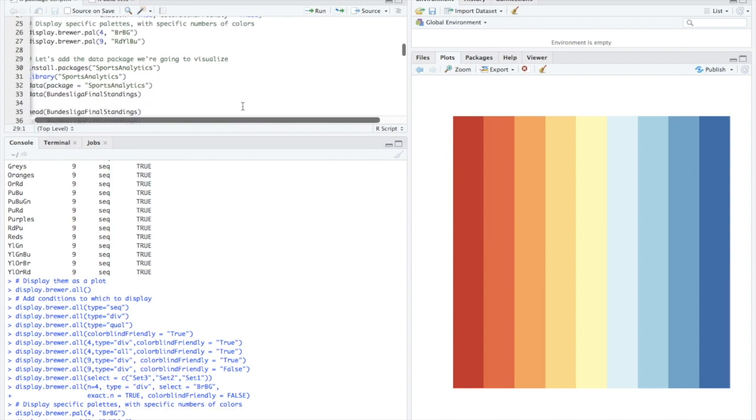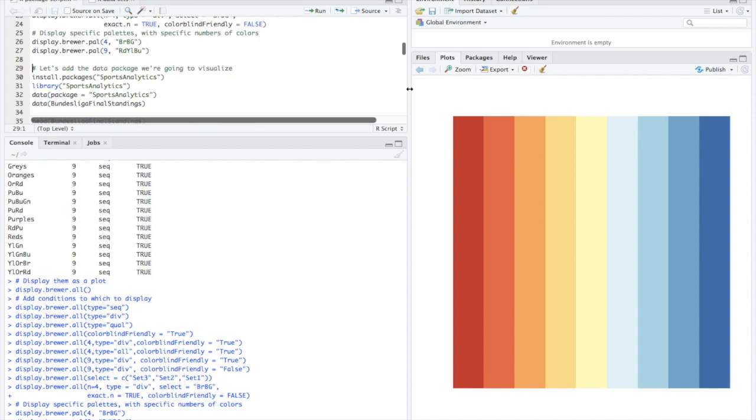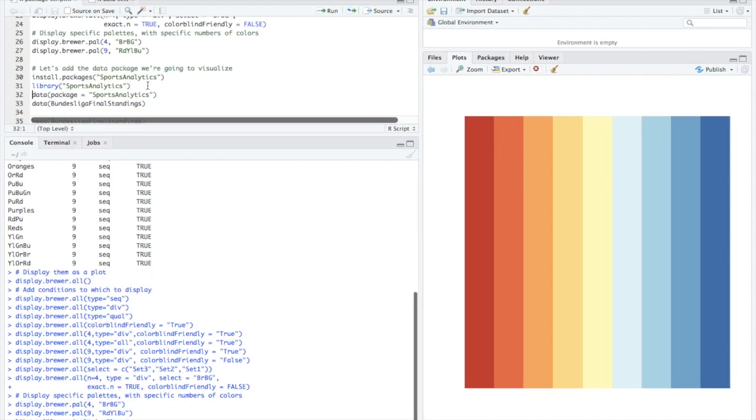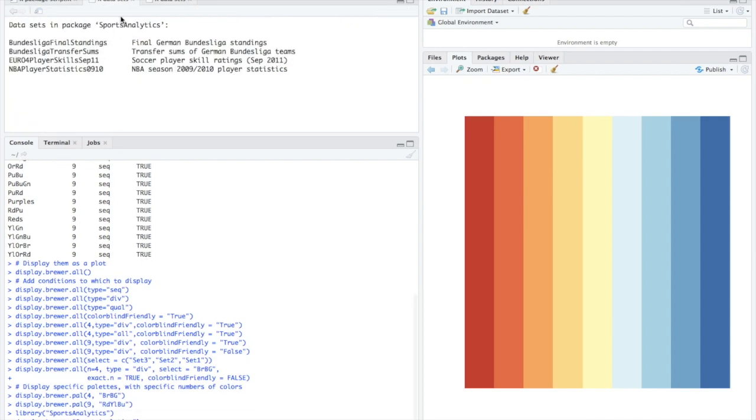So I'm going to visualize some data just to show you guys how we can actually use this package in our plots. We're going to go ahead and add sports analytics to the library. Let's take a look at the data that's available there. There's 4 different data sets in here. We're going to focus on the Bundesliga final standings data set.